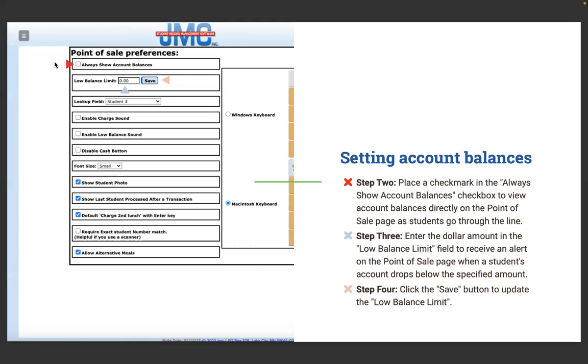Most schools don't have this checked, because if you have this checked and a student comes through with 0 every time, you're going to know pretty quickly, or the point of sale user is going to know that they're a free student. And people don't want point of sale users to know who's free and who's reduced. That's very private information. So most schools don't show account balances. The question comes up, well, we need to let kids know when they're low balance. And I'll talk about that actually in this next one here as we go.